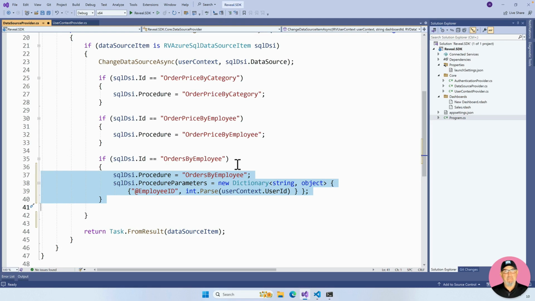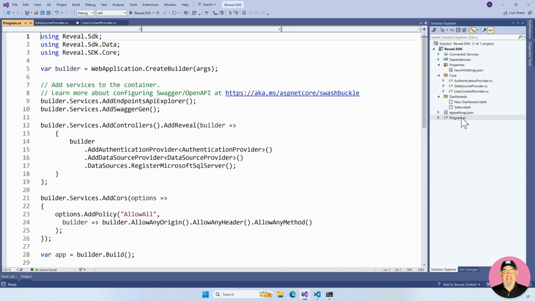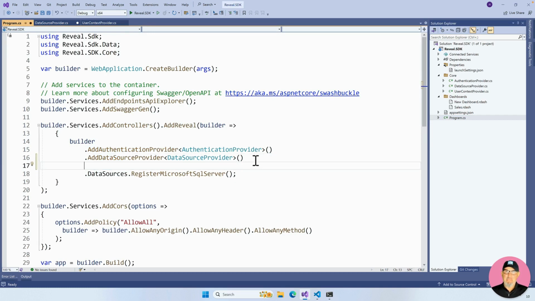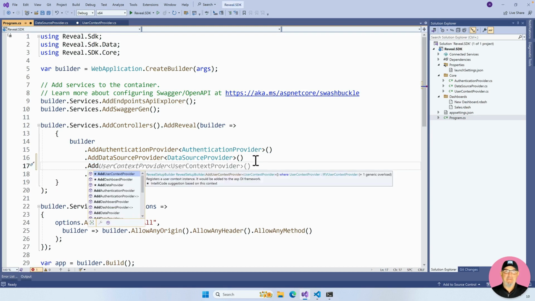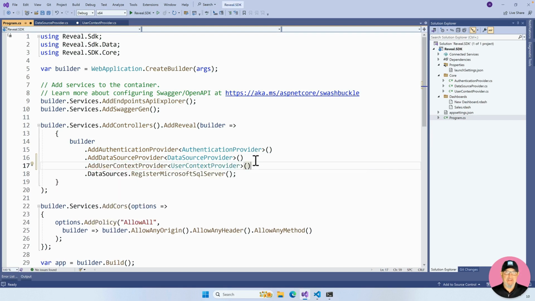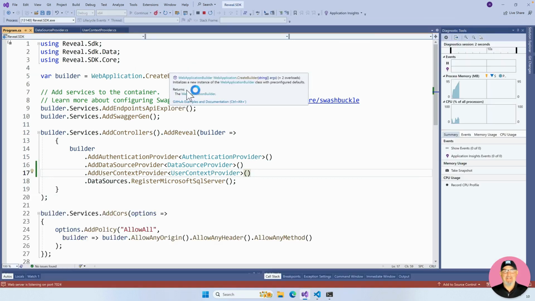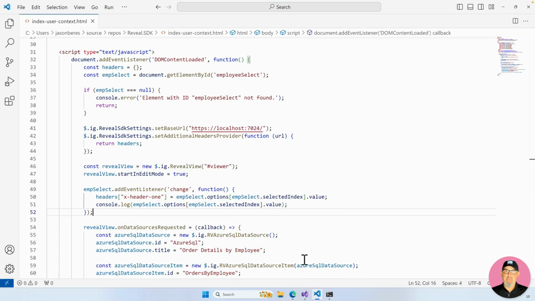But before we run this, there's one last thing we need to do. In Program.cs, we had to register our authentication provider and our data source provider. We need to do the same for our user context provider. So let's go ahead and do a .AddUserContextProvider, and IntelliSense takes care of all the hard work for us. And now we are really done. So let's go ahead and save all of our classes. We'll hit run. As that starts up, let's jump over to our client.